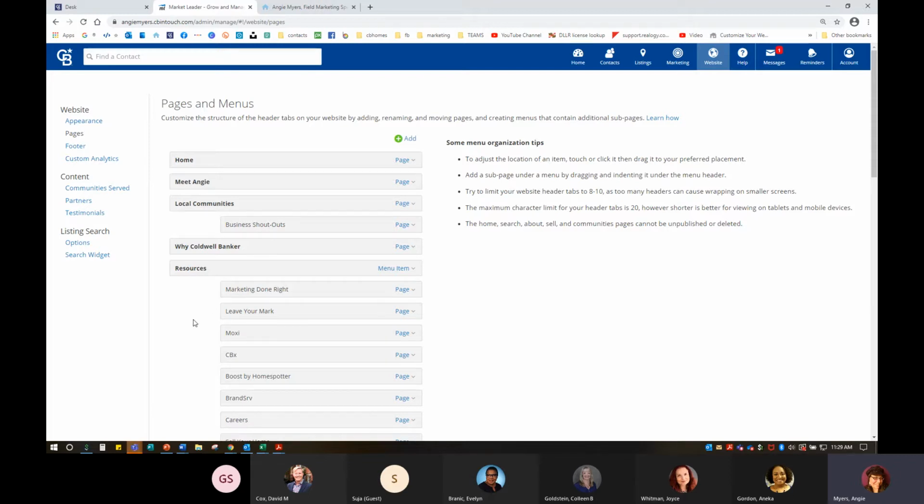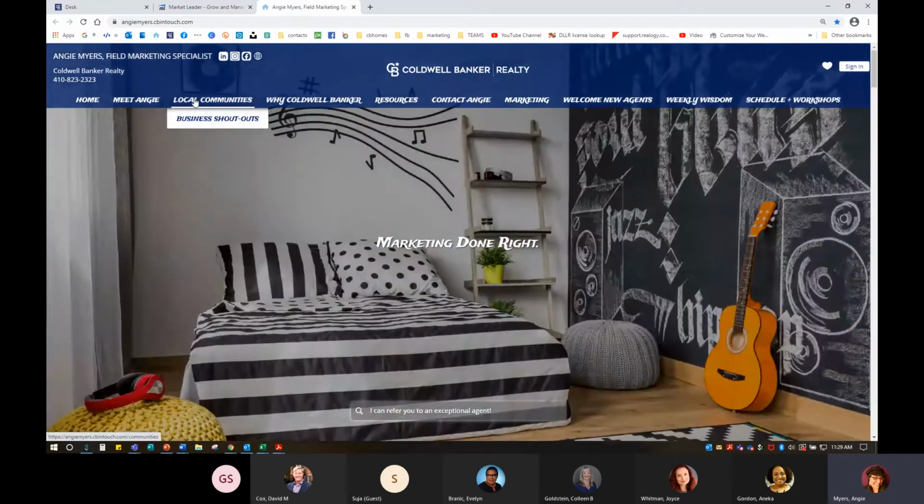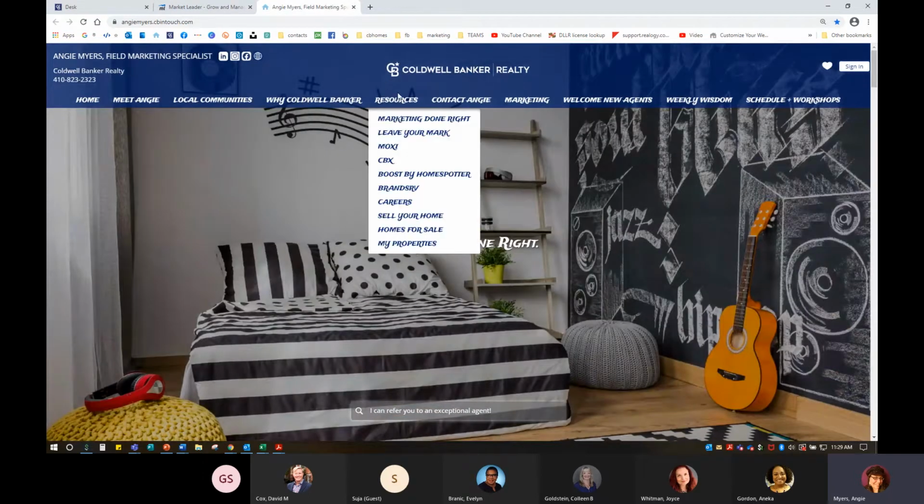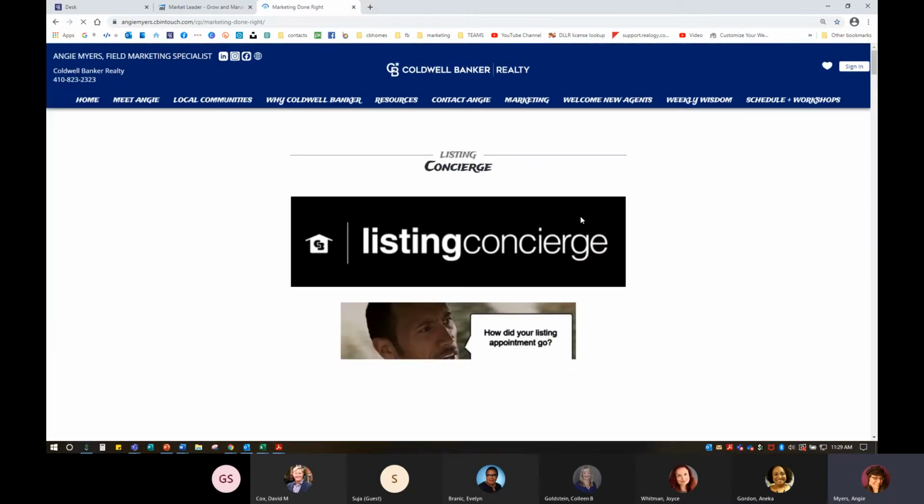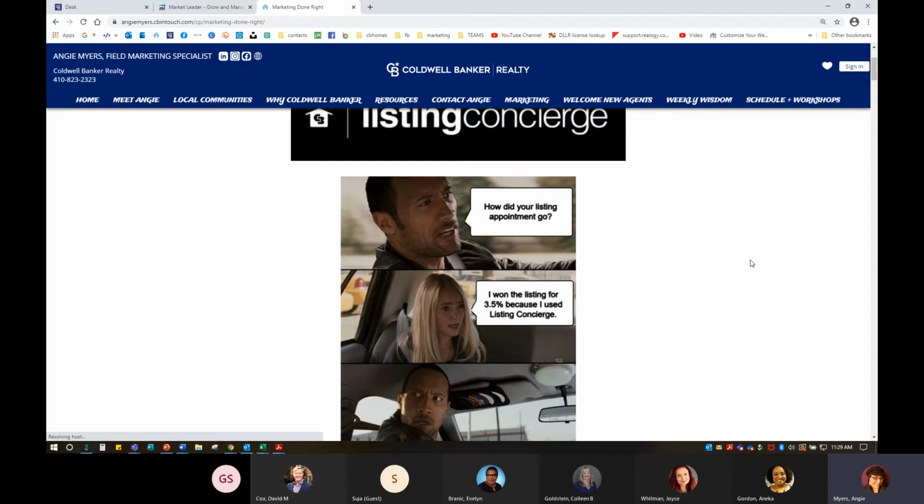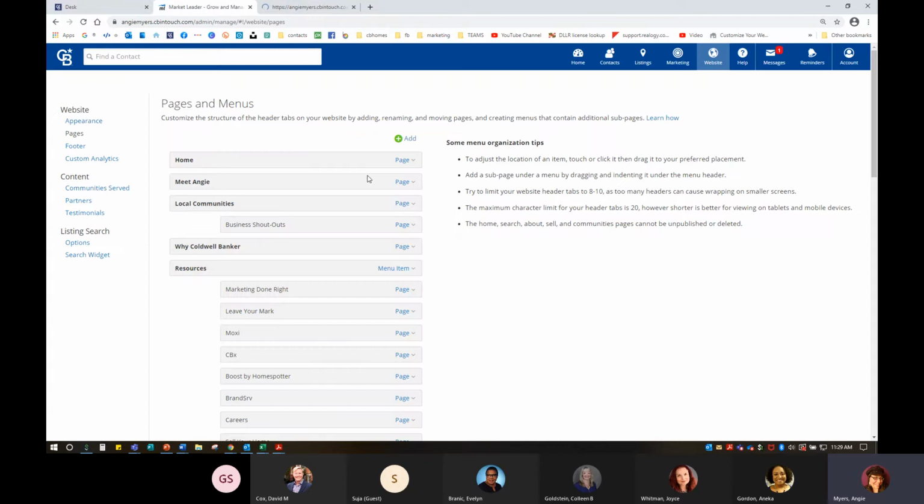Anything that you see here that's indented means that if I hover over that tab at the top, it's going to come down on a drop down menu, and I'm able to click through and access that information. Now mine will be a little different than yours because I'm an employee and not a selling agent. So I'm really able to go in and make my website the way I want it.